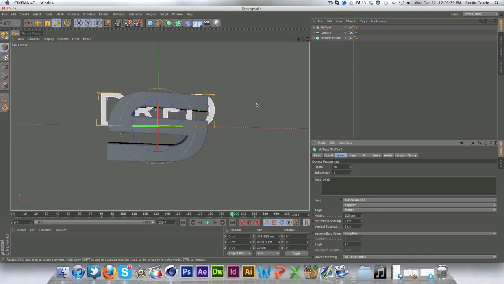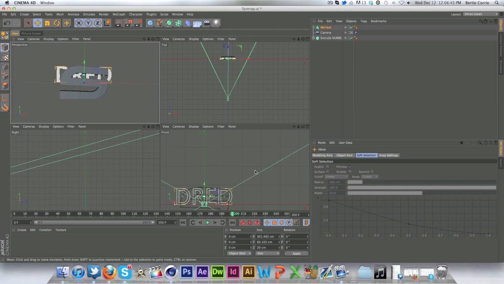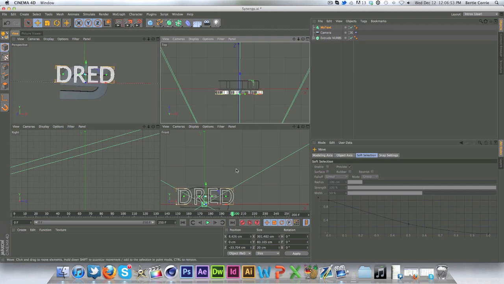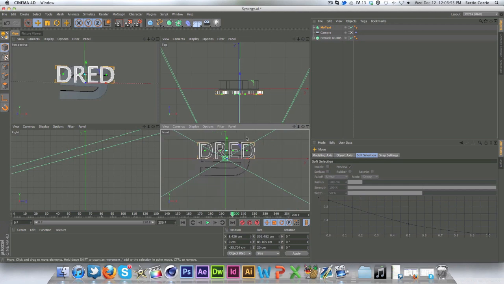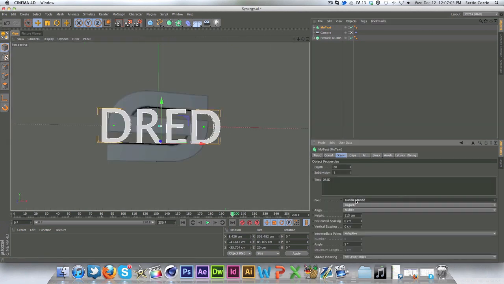so in height you just drag this down and have it about 115, and then we're going to go into the multiple view and we're going to move it to in front of the logo, about there, and we're going to move it down to about there. So now we're going to change the font.